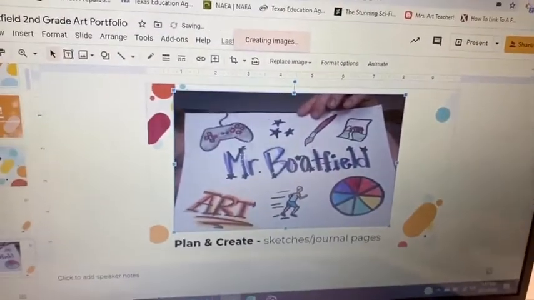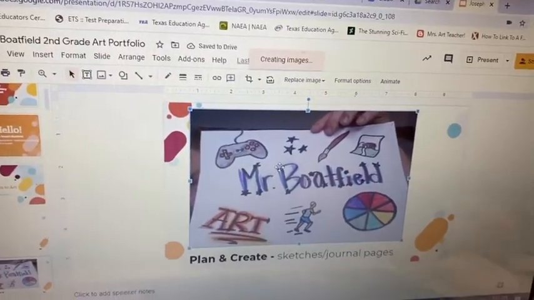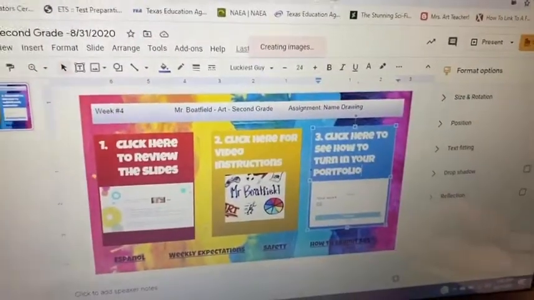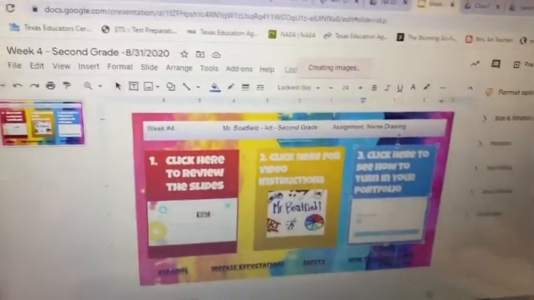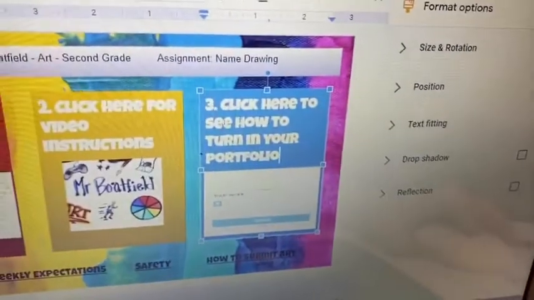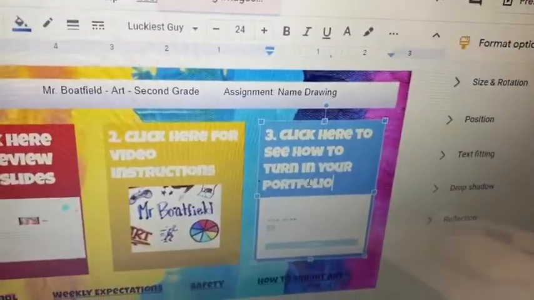All right, once you have it in there, you are all done. Now it's time to turn it in. So since you've updated your portfolio, it's now time for you to go back to the 1, 2, 3 slide and go ahead and click on number 3 and find out how to turn in your portfolio.